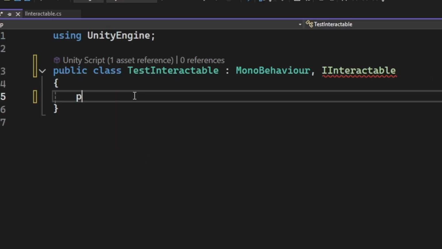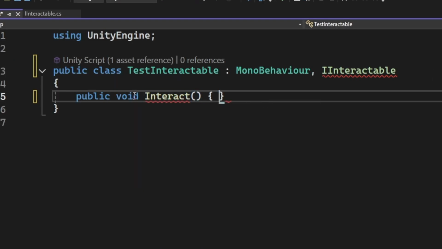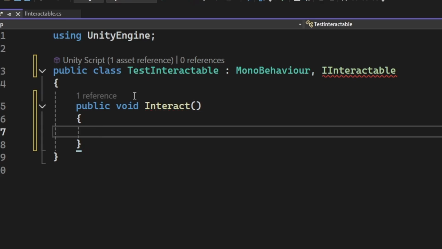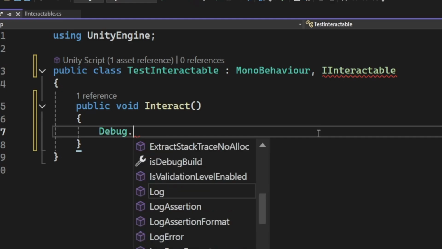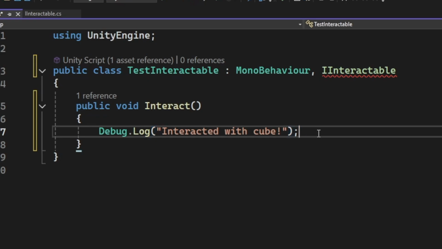First, we'll add the Interact method. So let's do public void Interact. Unlike in the interface, this time we do add a body to the method. This is where we define what should actually happen when the player interacts with this object. For now, we'll keep things very simple. Let's just say Debug.Log, and I'll just say "Interacted with Q." Now, whenever this Interact is called, Unity will print a message to the console.